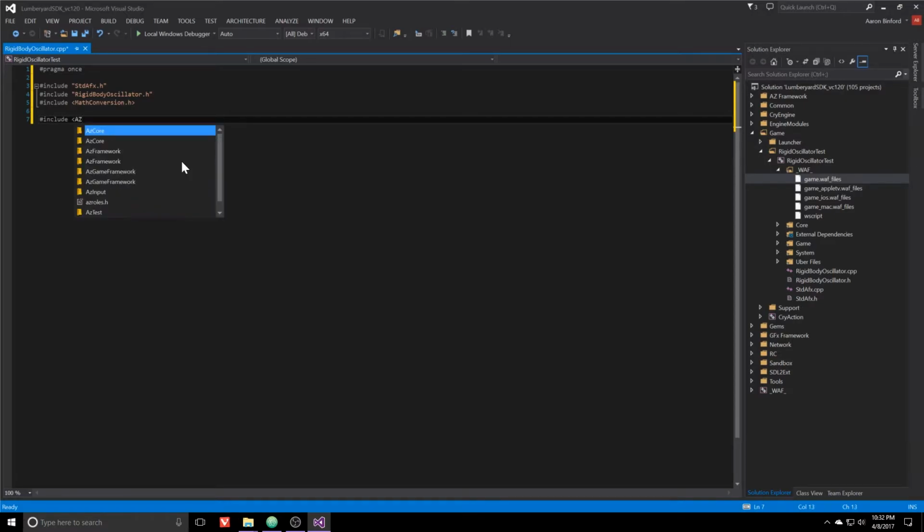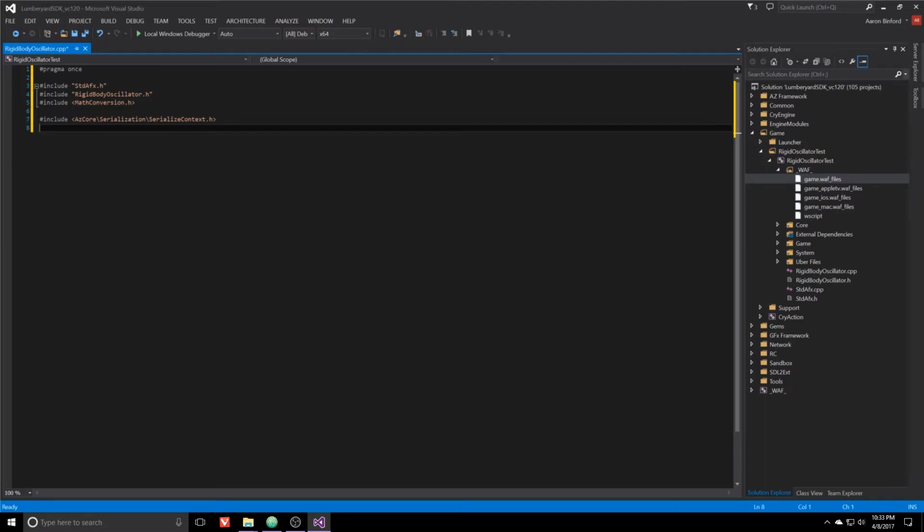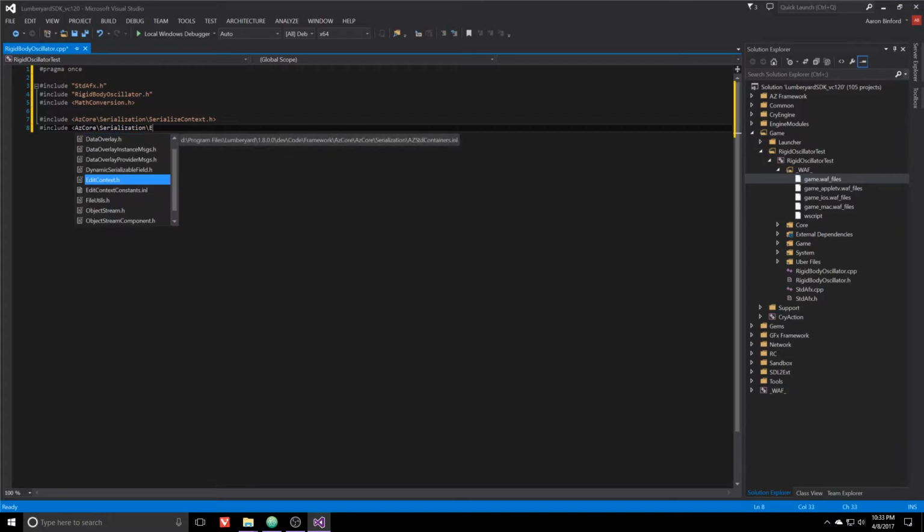We will include some more stuff from AZ Core, notably serialization stuff, so that's going to be serialize context. And from the same namespace, we will grab edit context. Those will both become apparent in a minute.